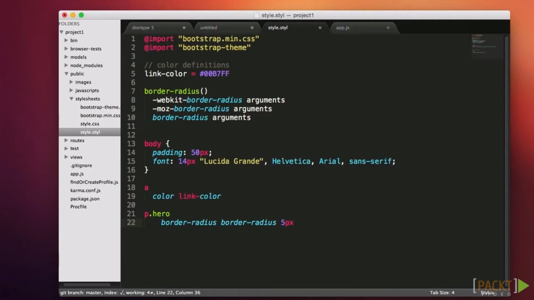I like to organize my Stylus files by their function. I'll often have a file that sets my variables in per project settings. I'll also include any mixins that I want. Then I'll have a reset style and any vendor library such as Bootstrap. Then I'll have styles specific to my app in a separate file that gets included last, or I may just put it at the bottom of my site's main Stylus file after the imports.